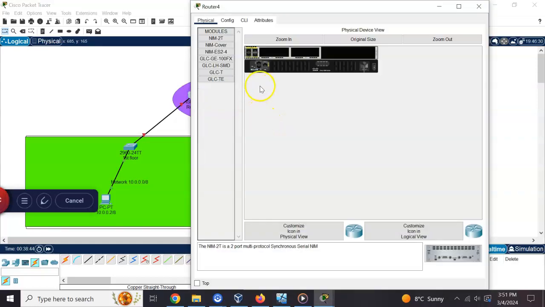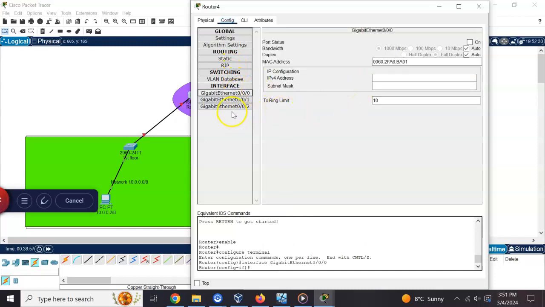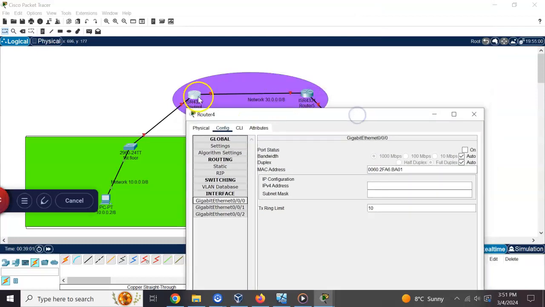In the earlier video, we configured RIP using the CLI mode. This time we are going to configure it with the GUI option. Just go to your configure tab and select the different gigabit Ethernet ports. So the 0/0/0 is connecting between the two routers. That's why we will specify the IP address here. The first one is 30.0.0.1 with the default subnet.